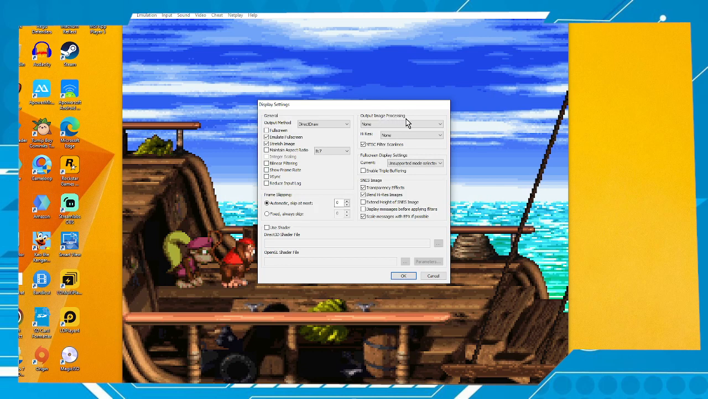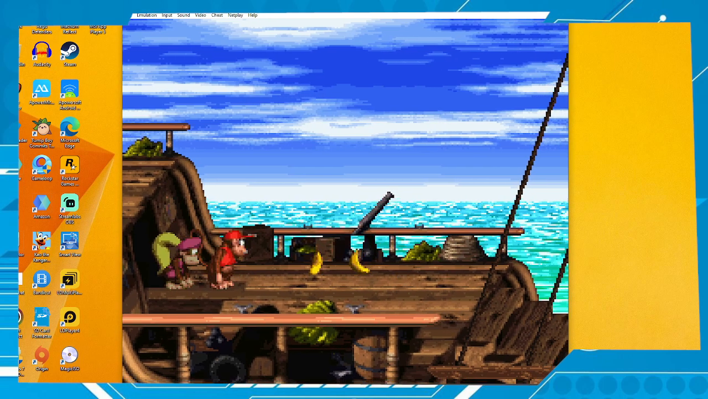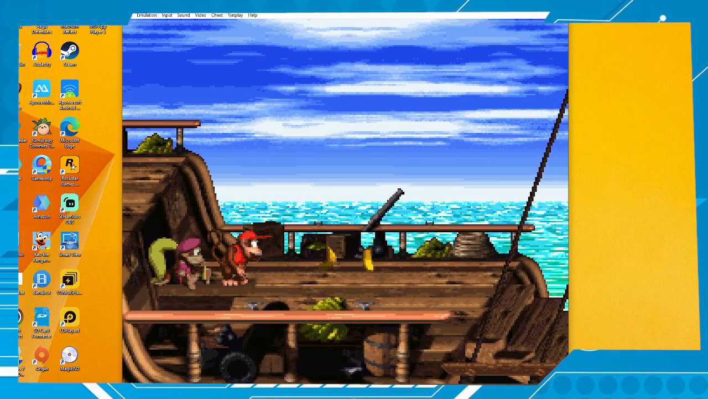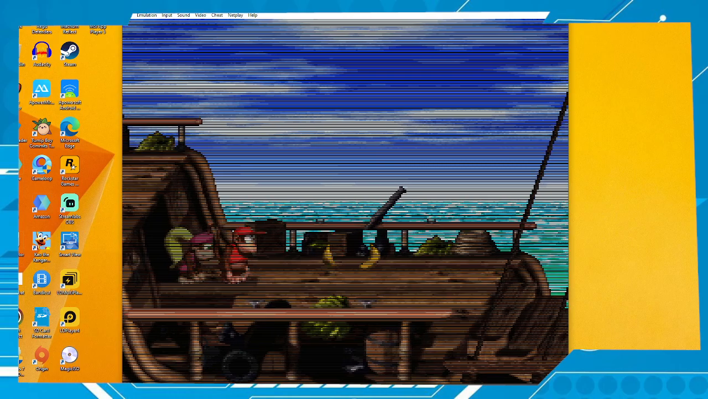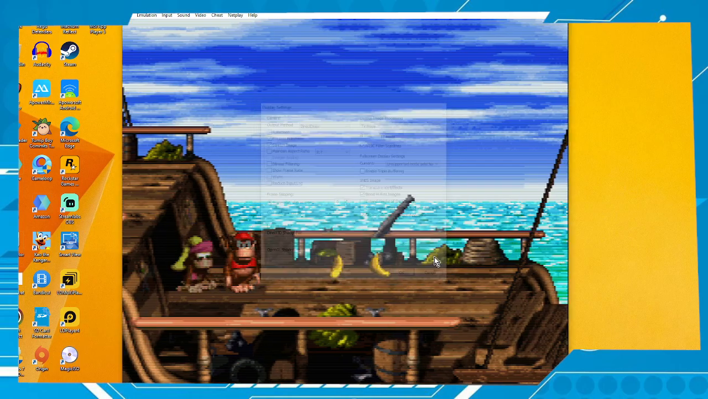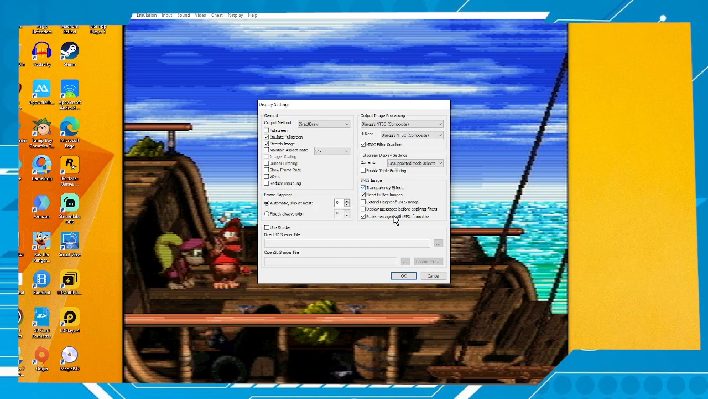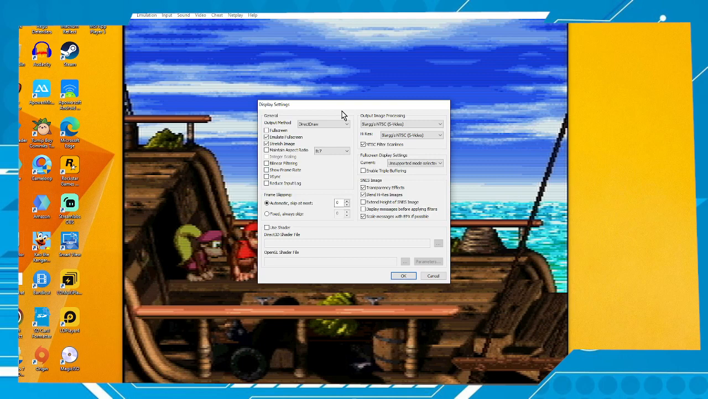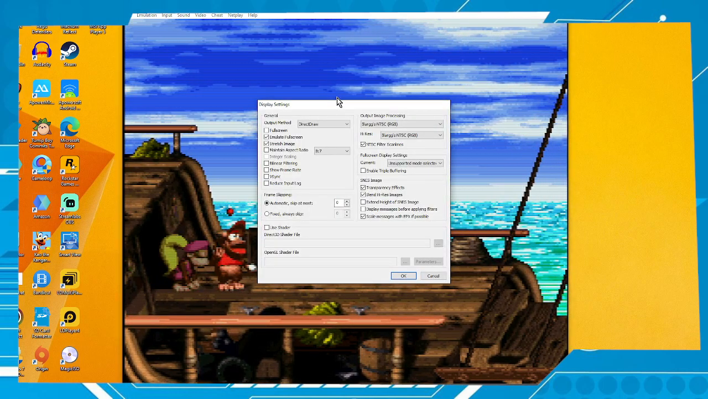In output image processing, you can choose one of them to get your image better. Let's start with the first, 1x. This one is the Simple 2x. Scan lines. TV mode. Blargg's NTSC composite. Blargg's NTSC S-video. Blargg's NTSC RGB.